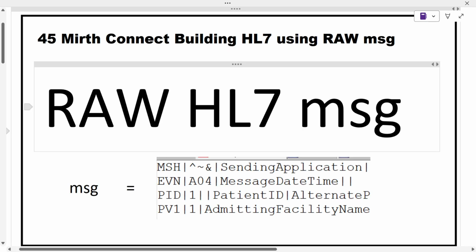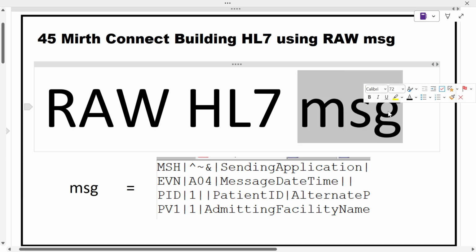So always try to learn editing the MSG variable and its HL7 in Mirth Connect. It is going to be very easy and we are going to do wonders in the next few videos.